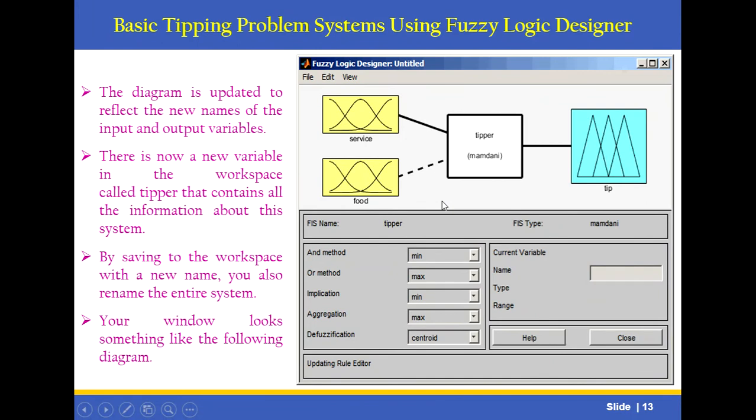Now we are coming to the basic tipping problem system using the fuzzy logic designer. Here our inputs are service and food, two inputs. Tipper is our designing problem. Tip is our output. Here these are input and output. This is our fuzzy inference system. Here we are choosing the Mamdani type system.